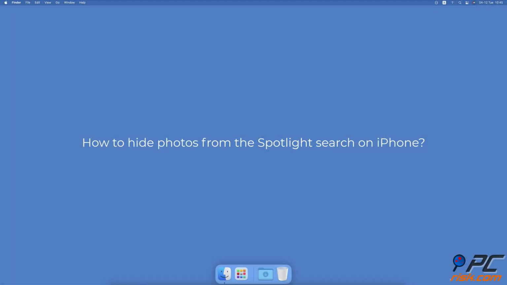How to hide photos from the Spotlight search on iPhone. How to stop Spotlight from searching your photos.